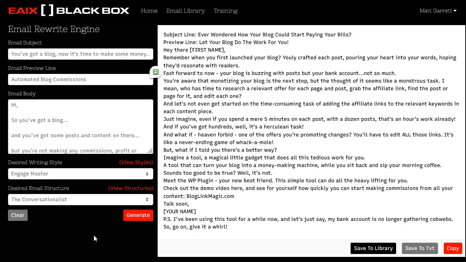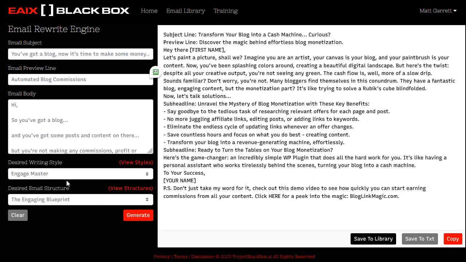Now let's have a look at some killer combos that we love to use. So the first combo is the Engage Master with the Engaging Blueprint. Now this formula, with its strong emphasis on engagement and building interest, perfectly mirrors the Engage Master's natural talent for crafting attention-grabbing subject lines and engaging openers. It allows him to weave his typical narrative, leading the reader through a journey from the start of the email to the compelling call to action. Now I know this particular writing style has been responsible for tens of millions of dollars worth of digital marketing sales, so it is definitely a proven style.